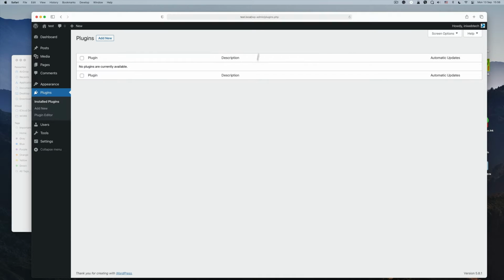Hey friends, in this video I'll show you how you can create a custom plugin for WordPress and utilize a shortcode with a function within WordPress with this plugin. So first, let's explain what a shortcode is.